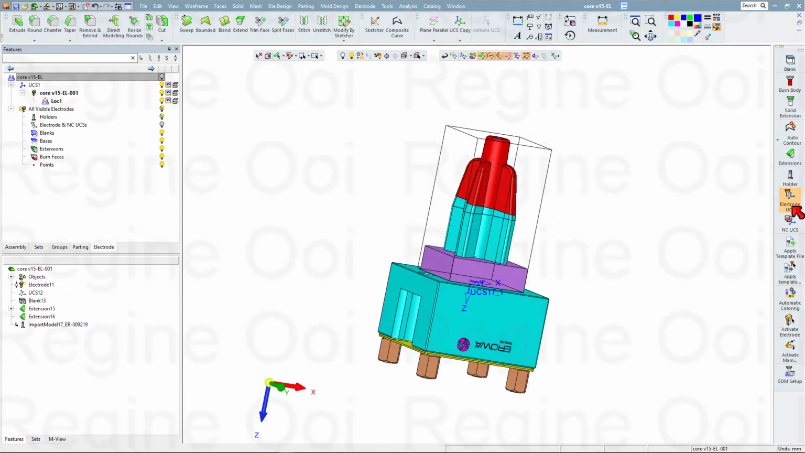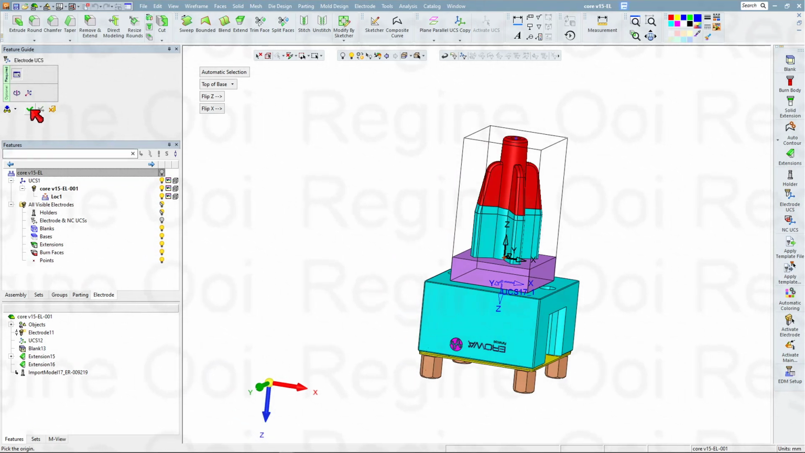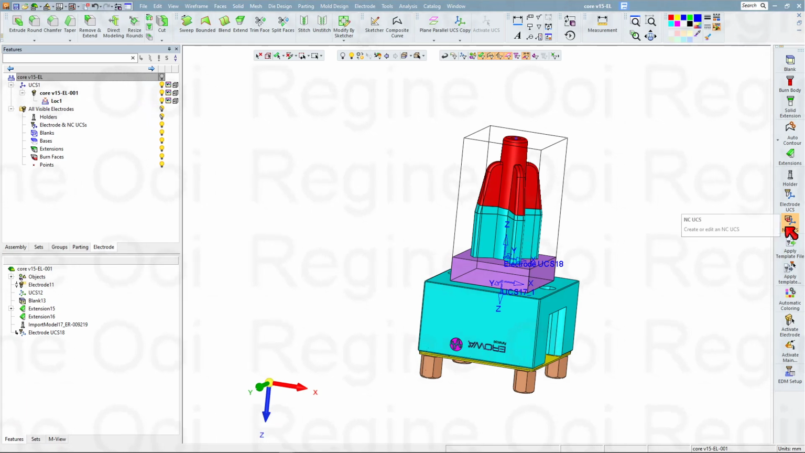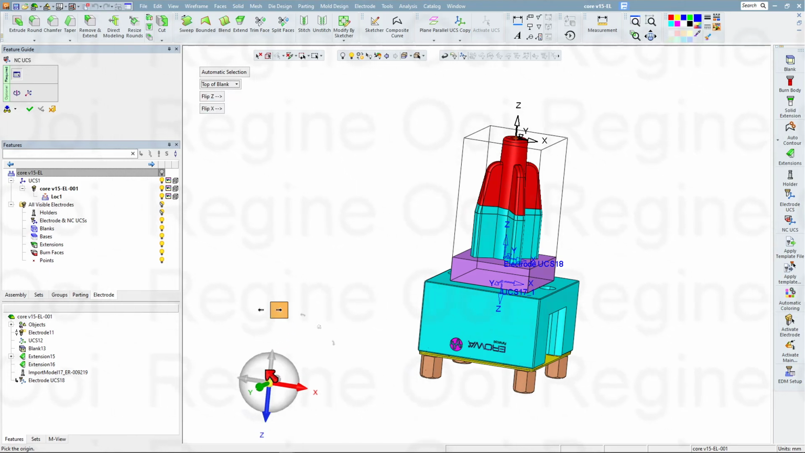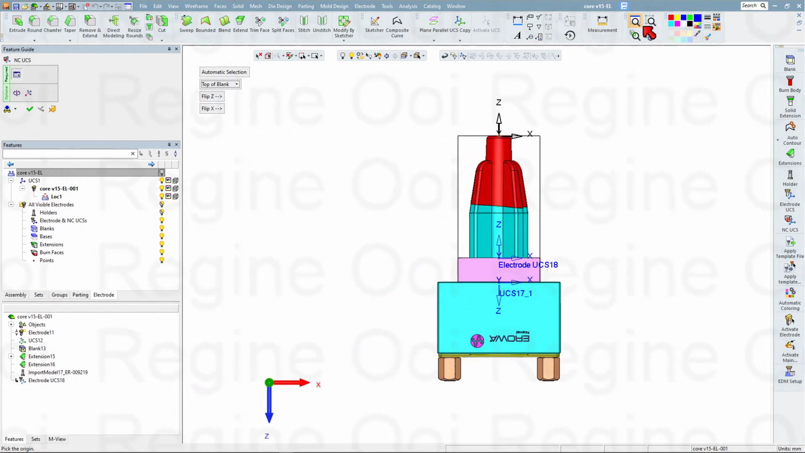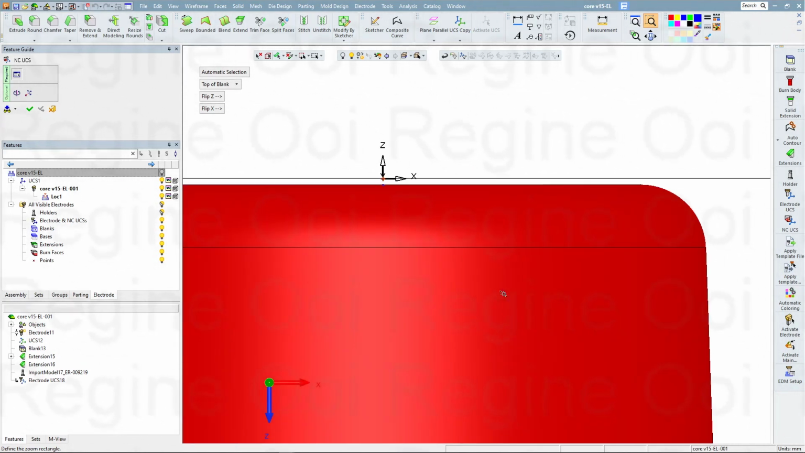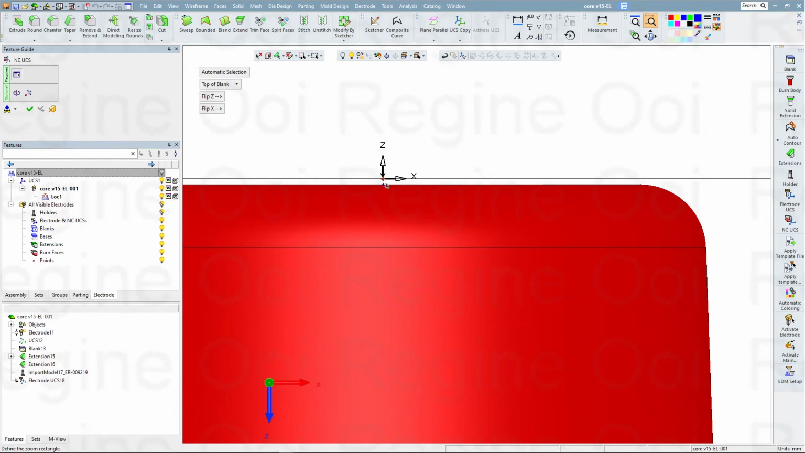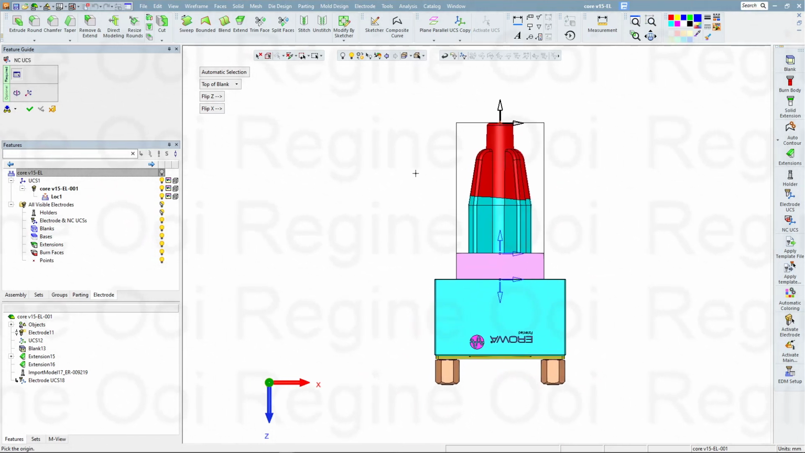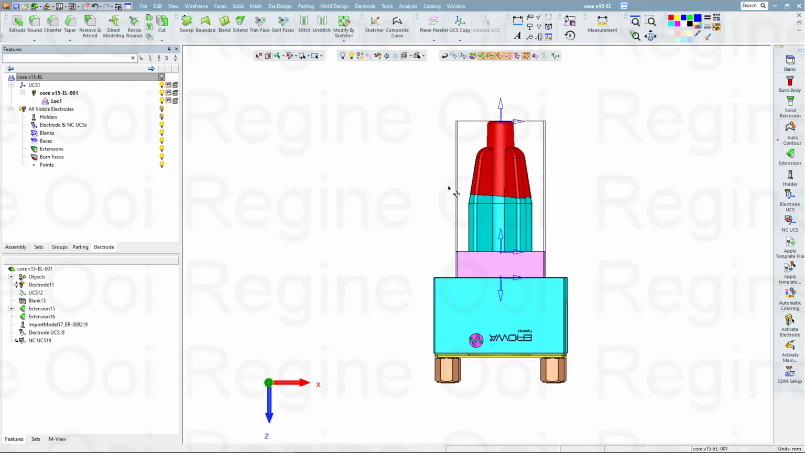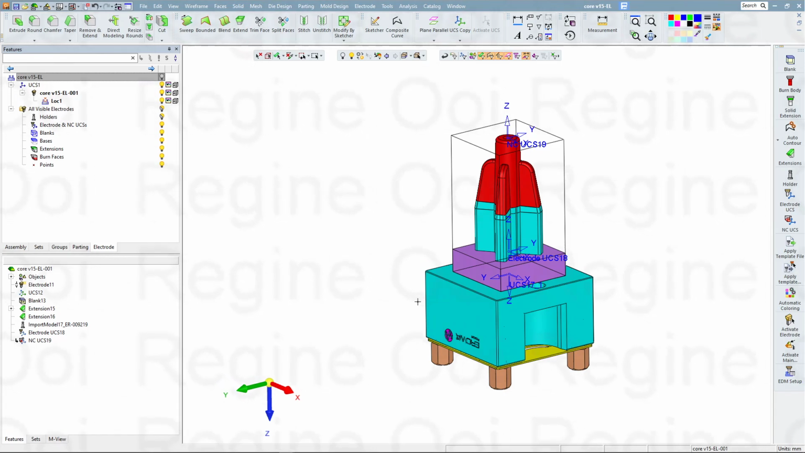And next, electrode UCS, automatic selection on the top of the base. OK. And NC UCS for the NC, top of the blank or top of the geometry. So here we have the 0.1 allowance, not clearance, sorry. Okay, so we are done with this electrode.